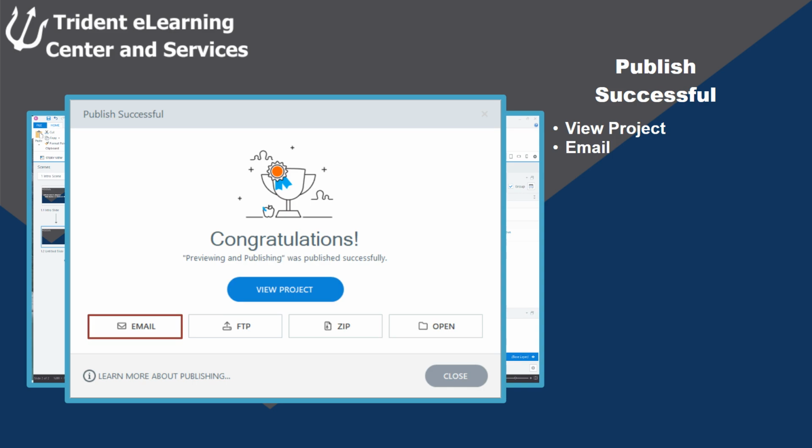If you choose Email, Storyline will create a new email message and attach the course as a zip file so you can send it to reviewers. Just remember that this option only works if the zip file does not exceed your organization's email size limits.